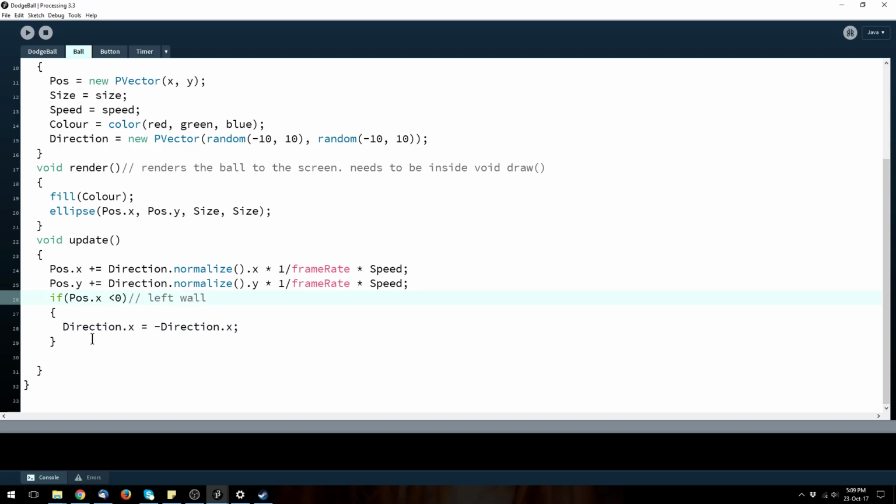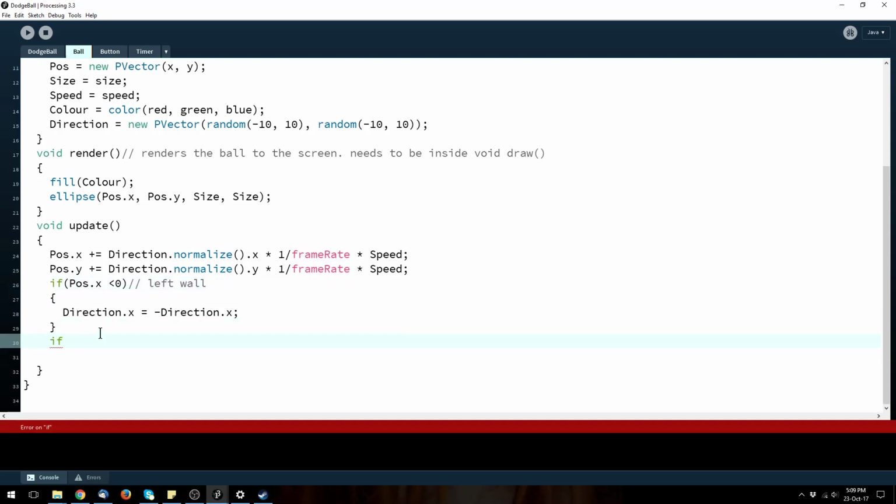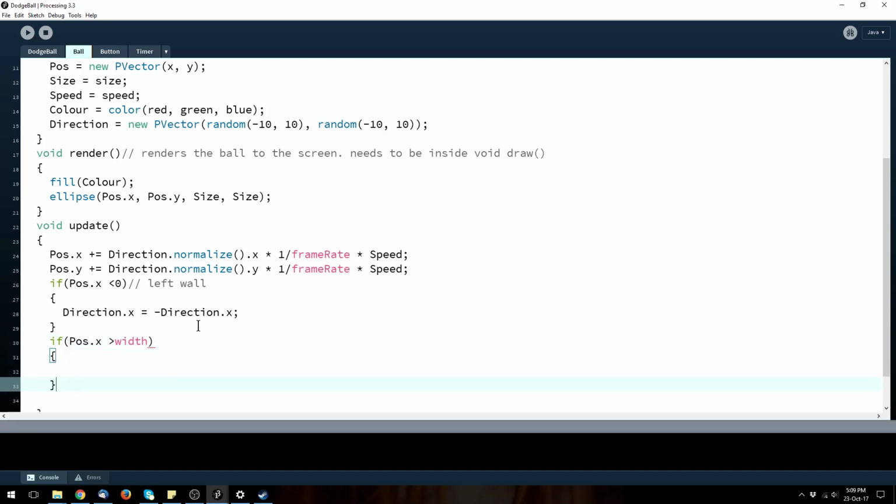Alright. So now we're going to do the same thing for the right-hand wall, but a little bit differently than we've done before. Position.x is greater than. Now we don't know how wide our screen's going to be. It might be 600, might be 500, could be 1000. So we're going to set it to the width. And that is a special variable that gets whatever the screen size is, so we don't have to change it if we want to change the size of our screen.